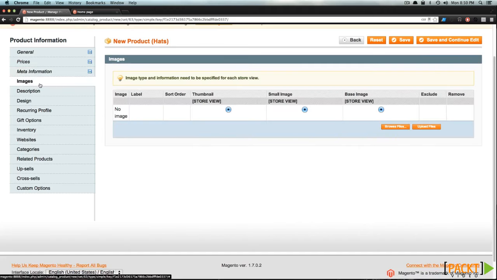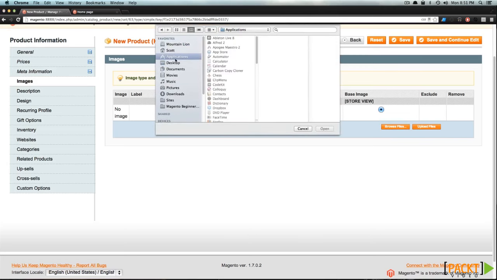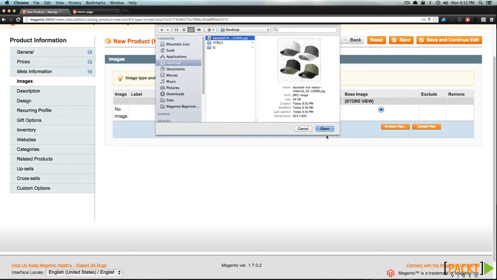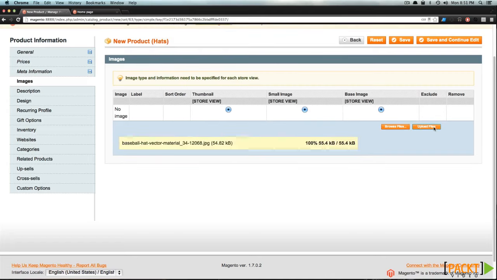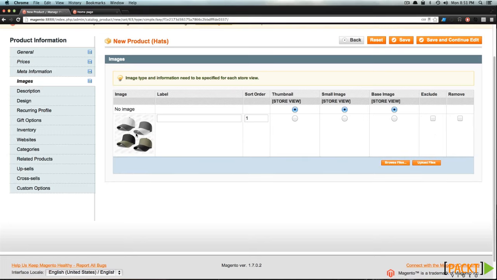Now, images, let's add an image to this product. Now, since this isn't a real product, I don't have a real image. However, I did get a stock image of a baseball hat, so let me grab this from my desktop and throw it on here. Now, I've clicked Browse, I selected my file, and then clicked Upload. You'll notice that we now have this row added here to our images. If we roll over this rollover for a preview, we see this photo here.